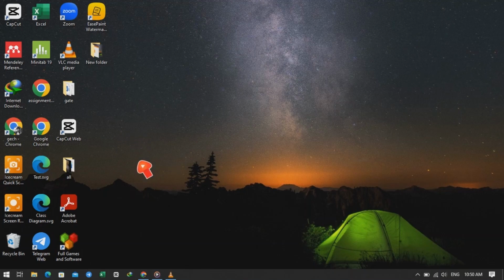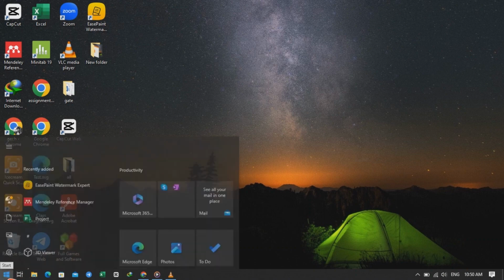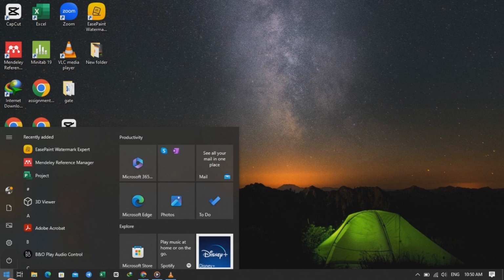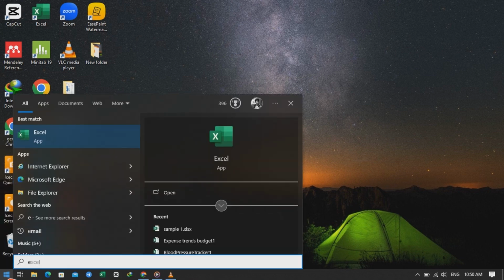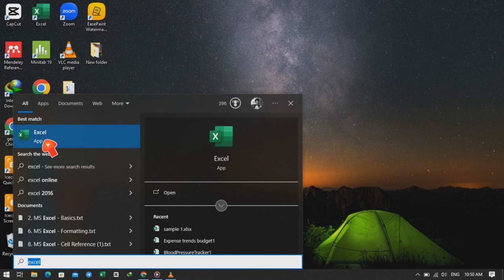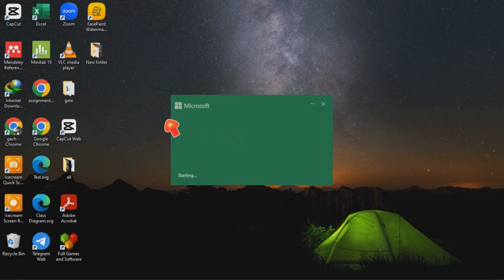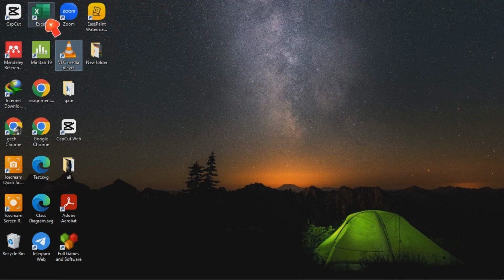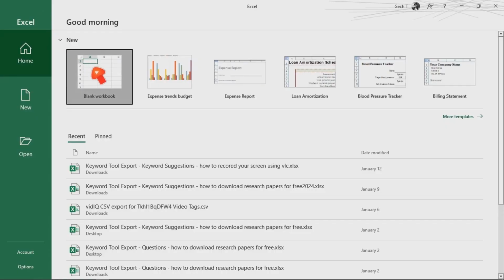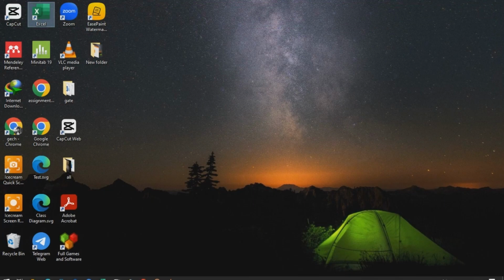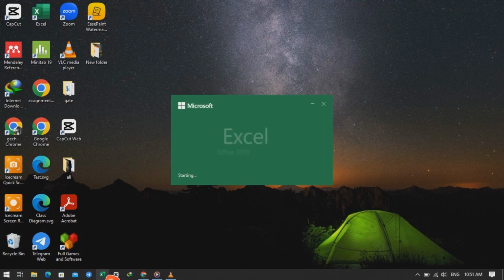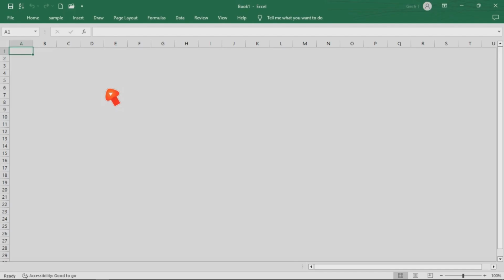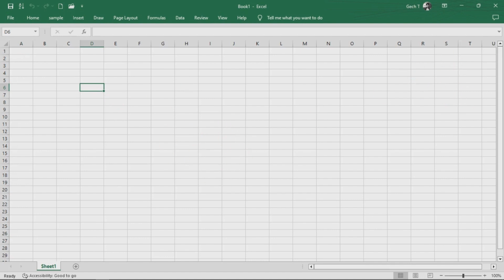You can open Excel in several ways on a PC. Here are 3 common methods. 1. Start menu search bar. Click on the Start menu button, usually located at the bottom left corner of the screen. Type Excel in the search bar. Click on the Excel app icon when it appears in the search results to open it. 2. Desktop shortcut. If you have a shortcut icon for Excel on your desktop, double-click on it to open Excel. 3. Taskbar shortcut. If you have Excel pinned to your taskbar, the bar at the bottom of your screen, you can simply click on the Excel icon to open it.